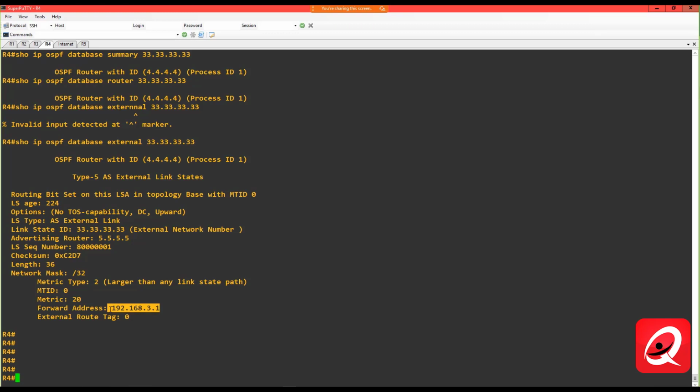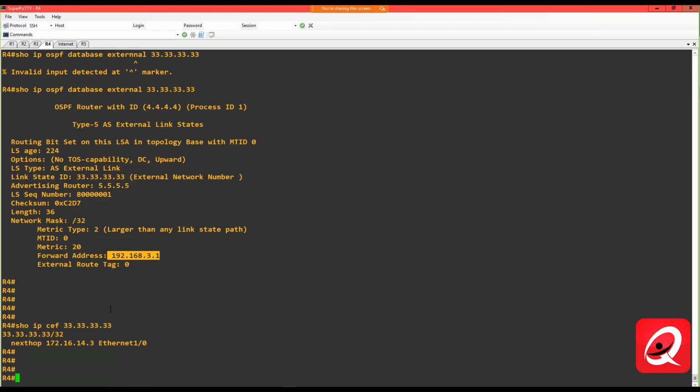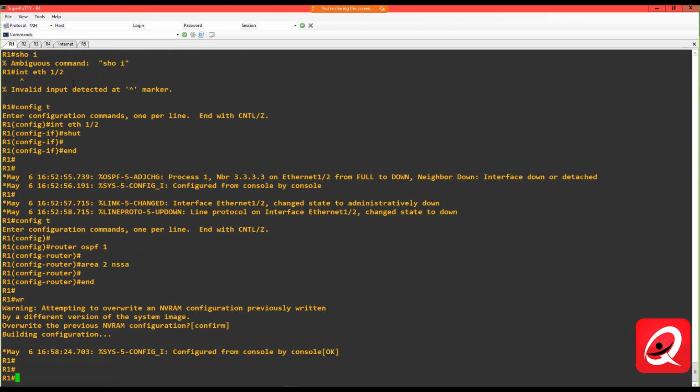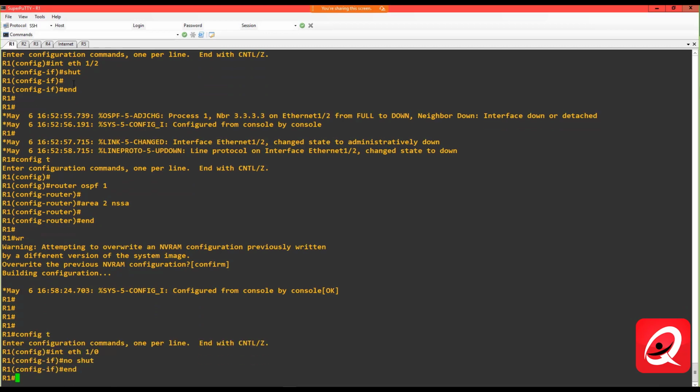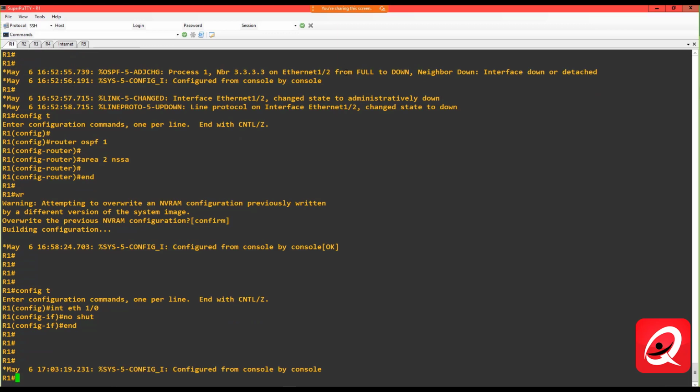We aren't using type 4s to reach this destination anymore, because router 4 doesn't have any type 4s for that particular ASBR. That means that we have to use our type 1s and our type 5s to reach the destination. If I did a show IP route for 3.3.3.3, we do have reachability. Let me go ahead and turn on Ethernet 1/0 on router 1, and let's see what the effect of that change is going to be on that router.